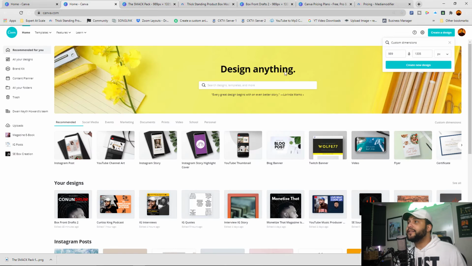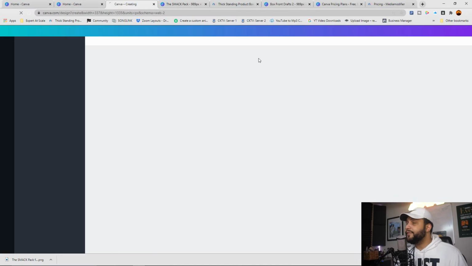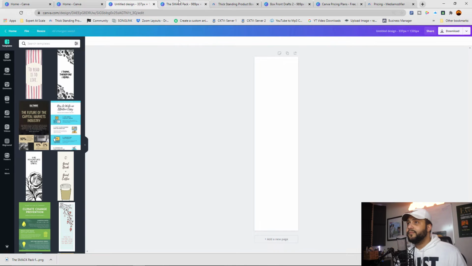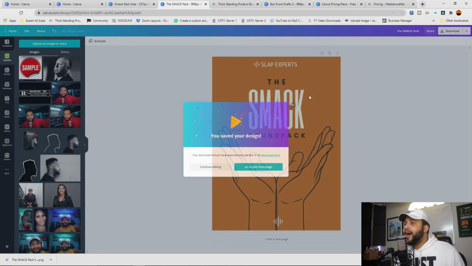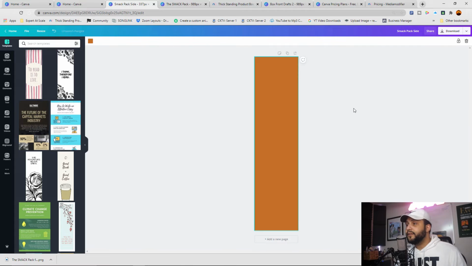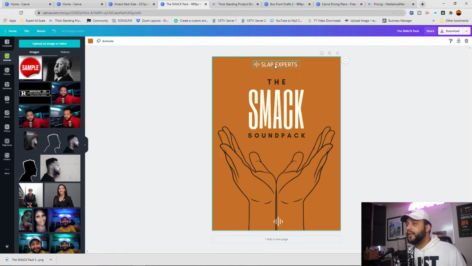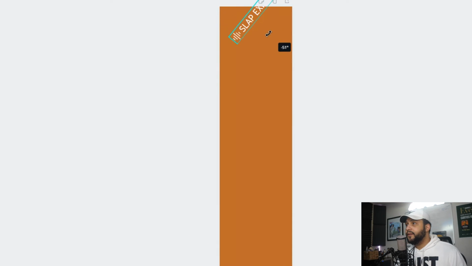Let's go back to Canva, 337 by 1335. We're going to make this super easy by titling it Smack Pack Side, and then copying elements of this that already work. Copy that color. Boom, now we have the color. Let's copy the logo. Rotate it 90 degrees so that it looks good from the side of this.